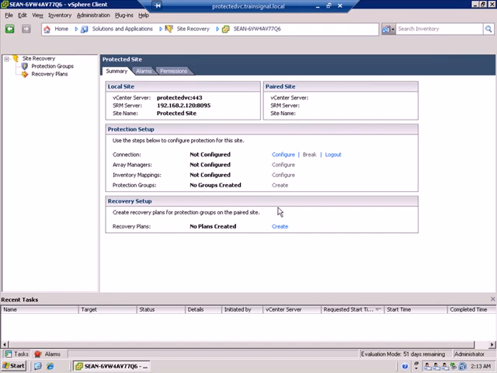Aha, success. We're able to log in and look at the protected site, and we're now set and ready to configure this. However, this is just one side. We'll also need to log in to the recovery site and do exactly the same steps: install SRM server, install the SRA, reboot the SRM server, finally install the SRM plugin for the vSphere client on the recovery site.